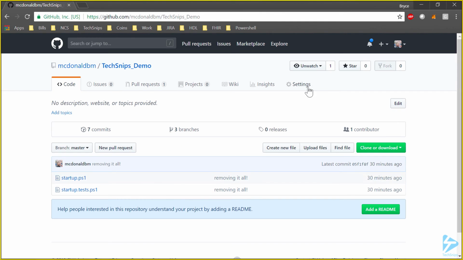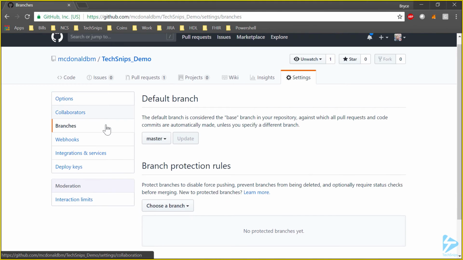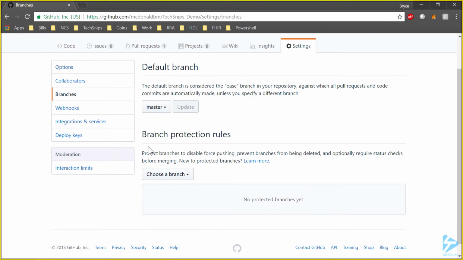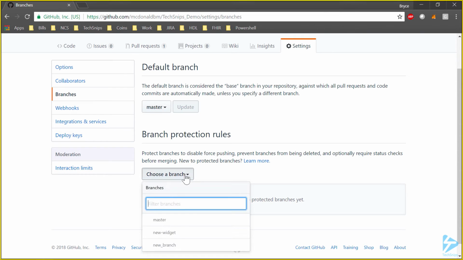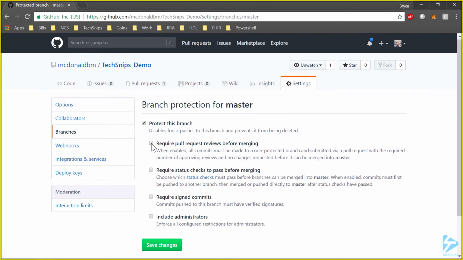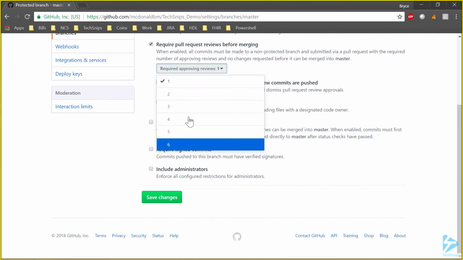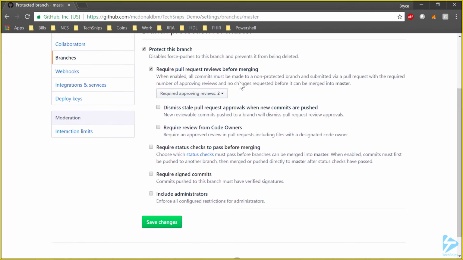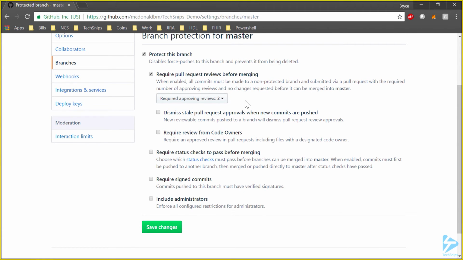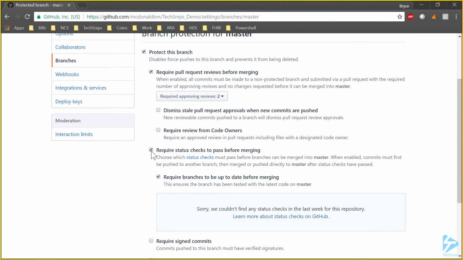So the security settings for these are actually pretty robust. You can, from branch to branch, have different rules. So let's say in our master branch, we want to protect this branch, which disables force pushes. Let's say we want to require pull request reviews, and you can have, I guess, up to 6 reviews. Let's say we want to have 2 people give it a thumbs up before anybody can merge that. And let's say, yes, require status checks to pass.